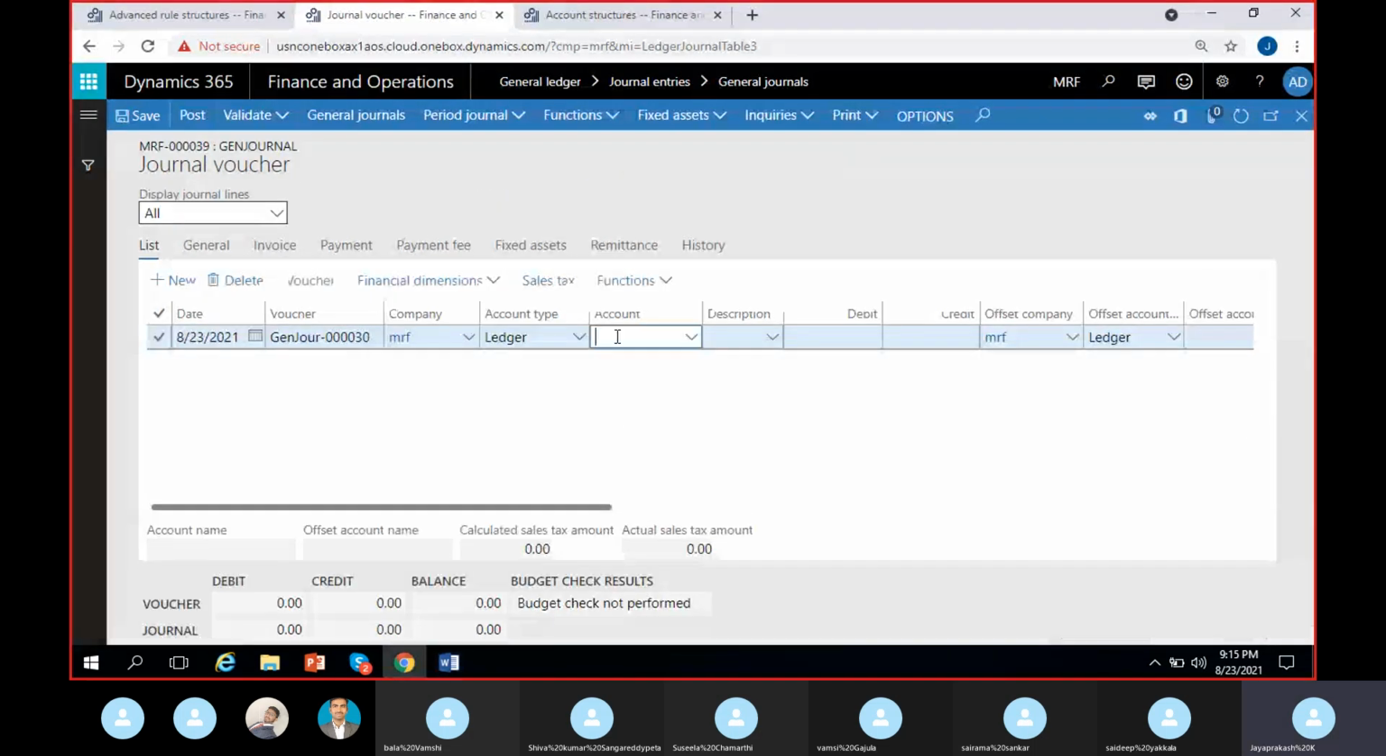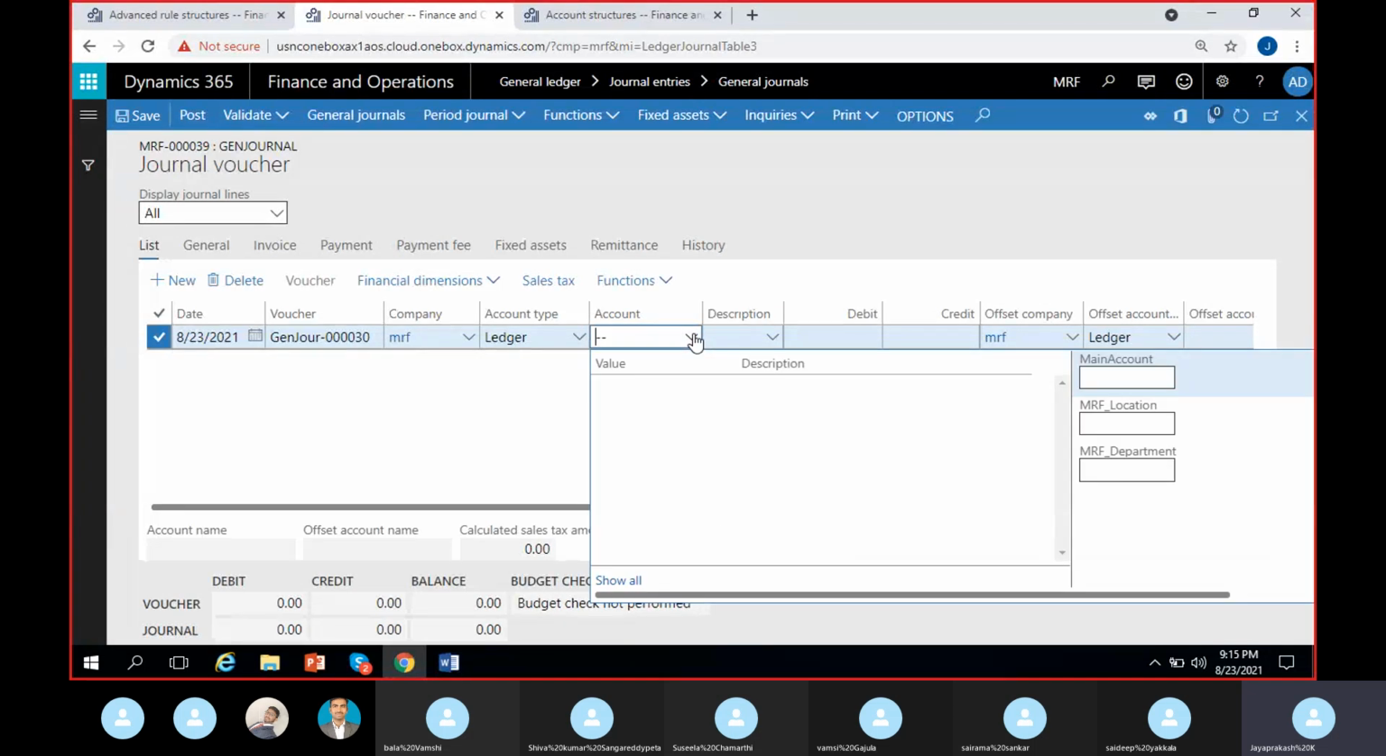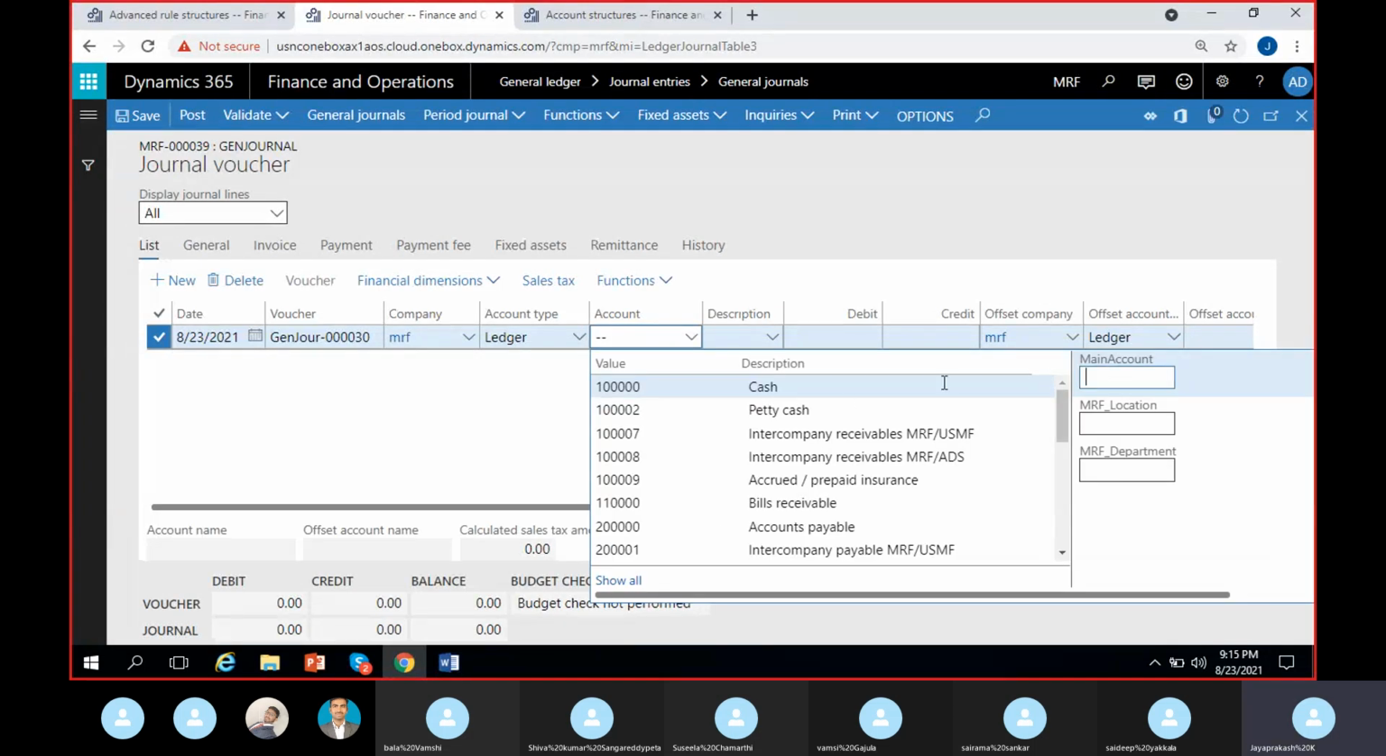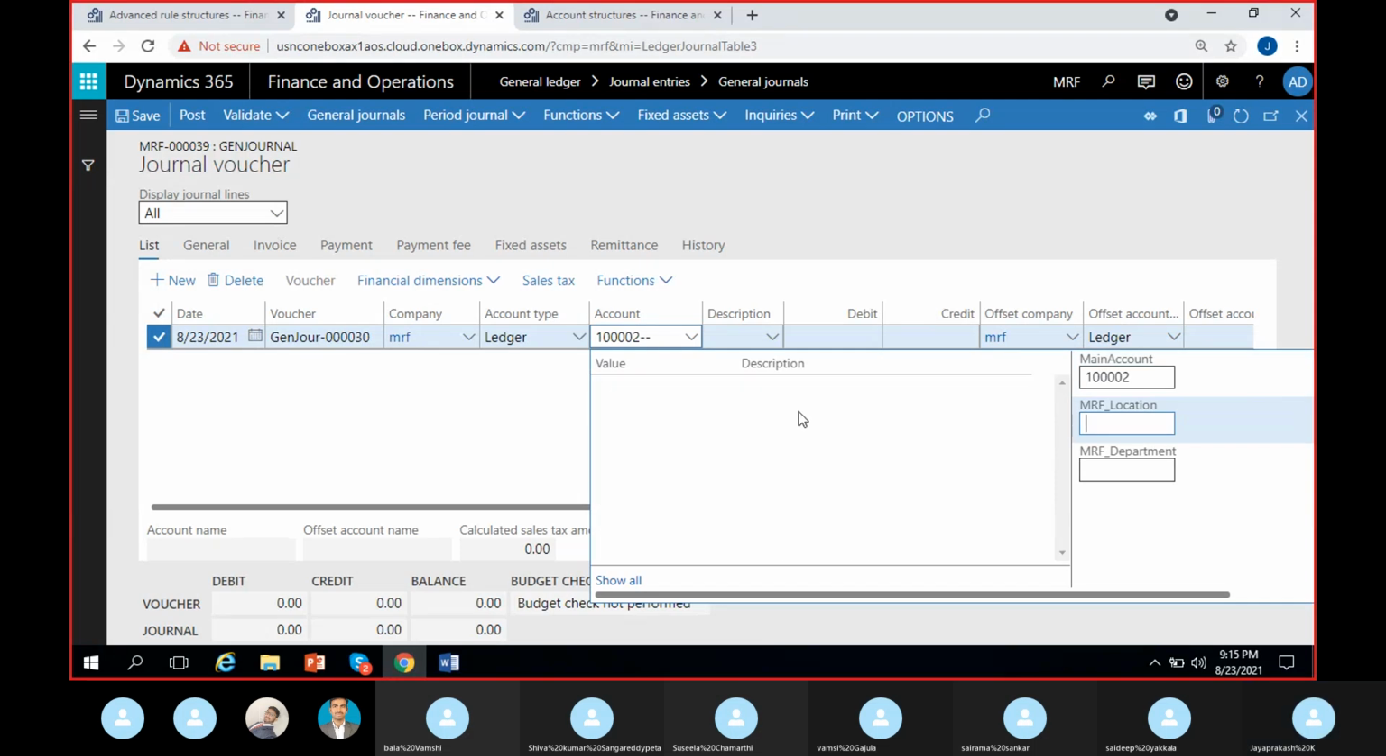Here I'm selecting the account directly, the petty cash account only. Here I have the petty cash account. I can select any location, Hyderabad, any location I can select. But for department, you see I can only select finance here. So that's the point of having an advanced rule. Here I can only select the finance department.